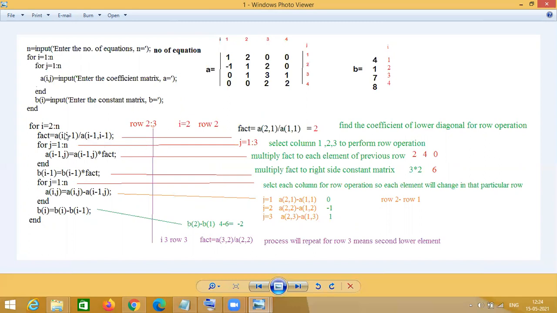Here I'm just elaborating this. We have considered i equal to 2. So A of i means A of 2, and i minus 1 means 2 minus 1, which is 1. So in short, this multiplying factor is nothing but the division of A of 2 comma 1 upon A of 1 comma 1. Just look at this example.